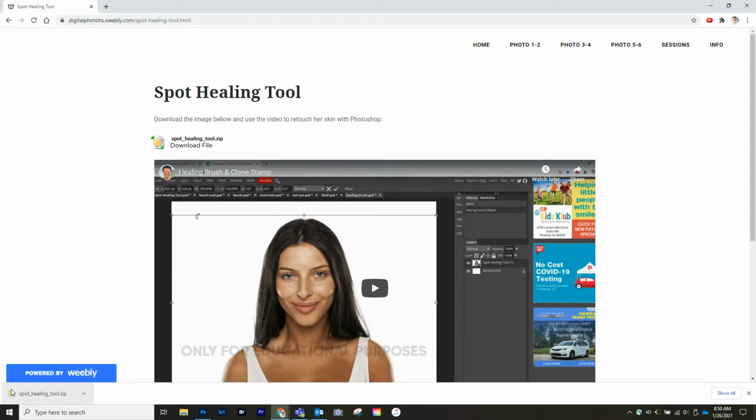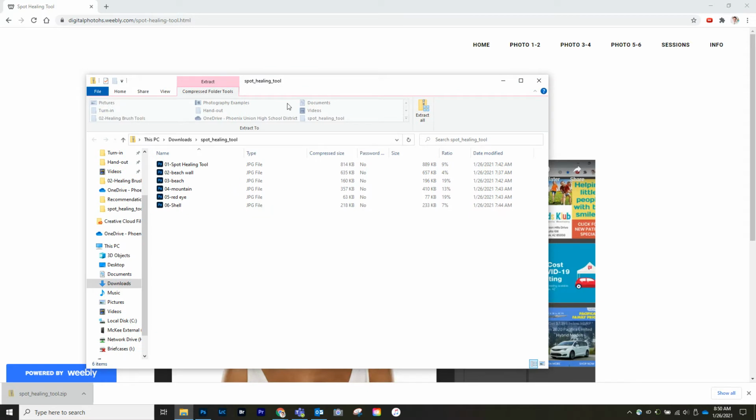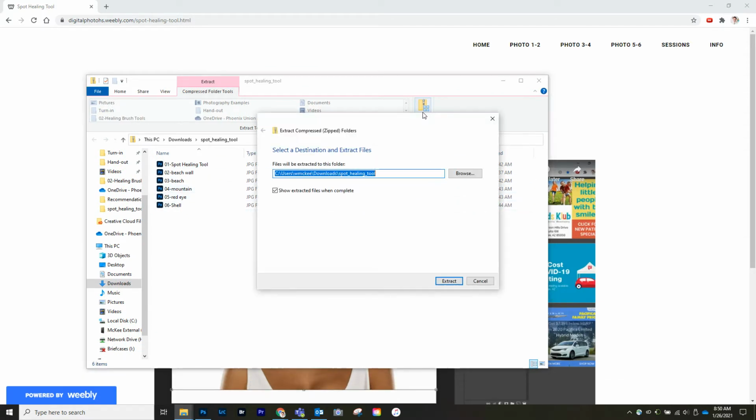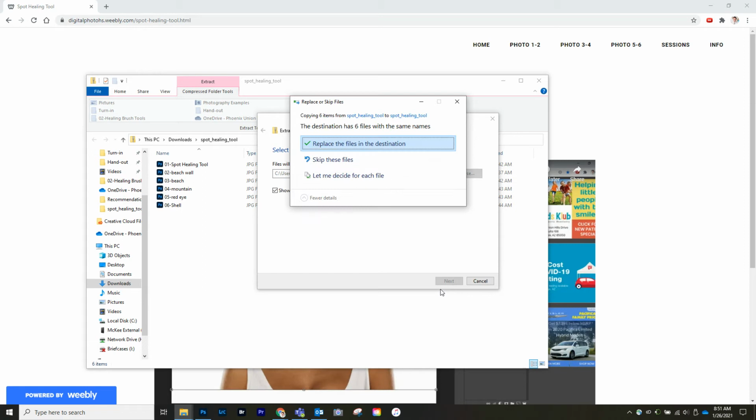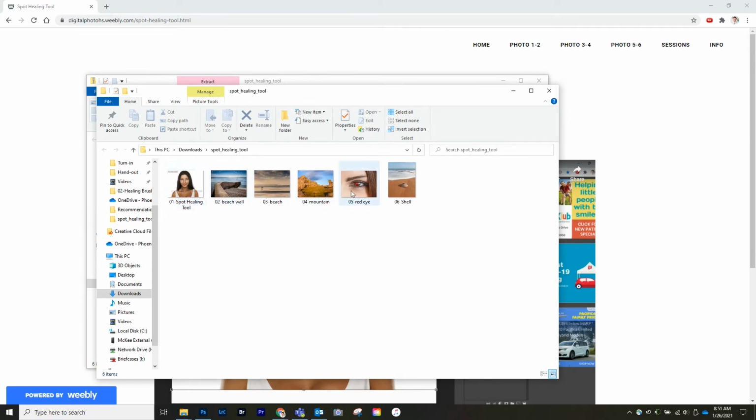Once it's downloaded all the way, make sure that the blue circle downloads. Click on this. And right now it's a compressed file, so make sure that you extract all. And then I'm going to tell the destination that I want it to be in the download folder. So we're going to click extract. I've already done this here, so the file's already there. Okay, so then we have these 6 photographs here.